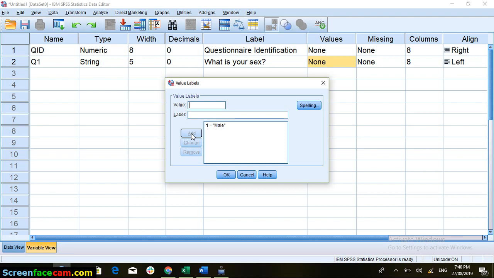Then we move on. What's the second response? What are we going to put under value? 2. Then label female. Then I'm going to click on add. And when it comes to coding, if I put 1 or 2, it doesn't mean that it's always going to be 1 or 2. It's up to you to decide, provided you know that 99 is representing female and 1000 is representing male. It's up to you, but you should be able to know. Are we together?